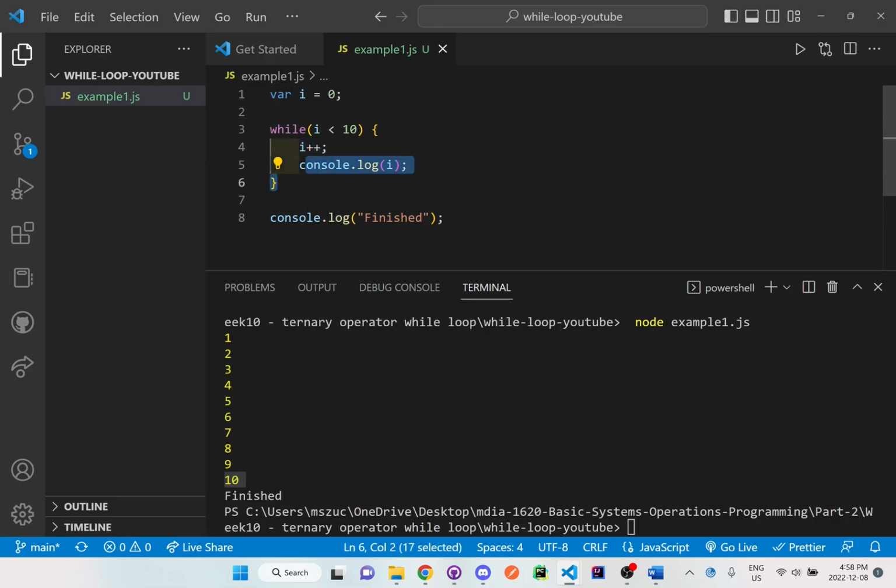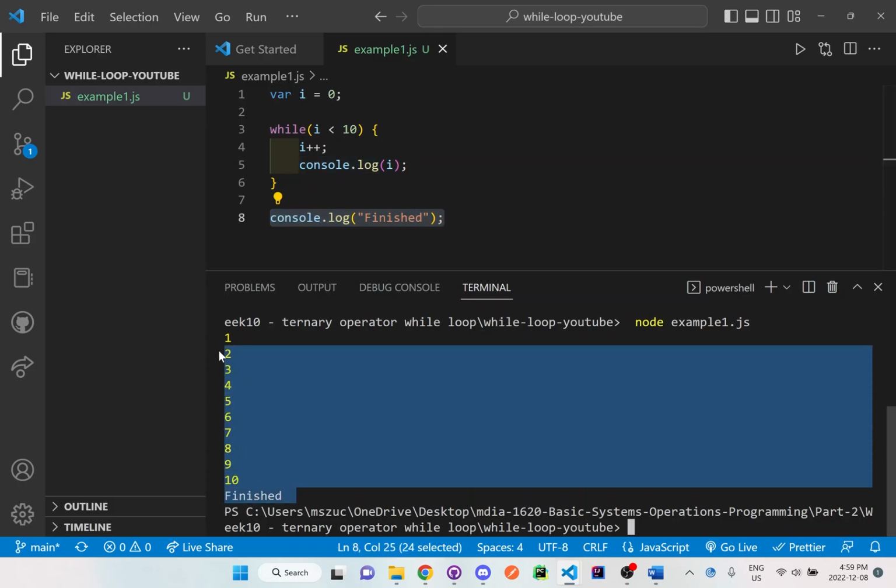It console logs 10, but once it gets to the bottom here, it says, okay, let's go back up to the top, and is 10 less than 10? No, it's equal to, so it breaks out of it, but i is still 10, so then it console logs finished at the end. So that is why we get all these numbers here in the terminal.